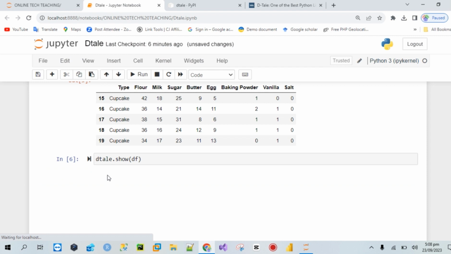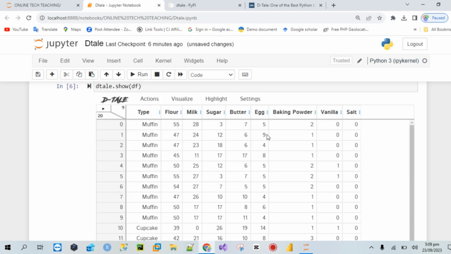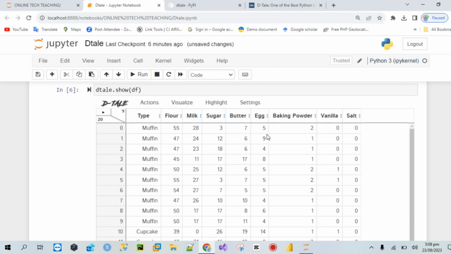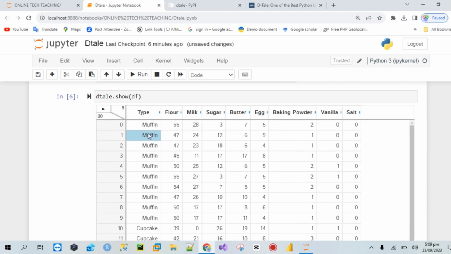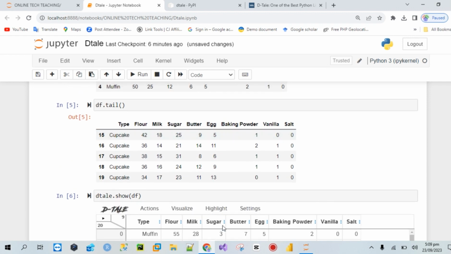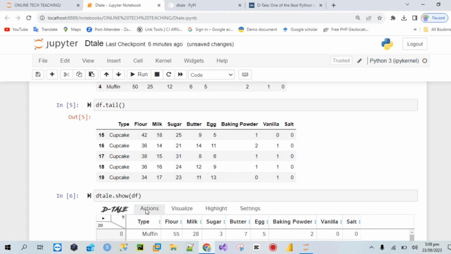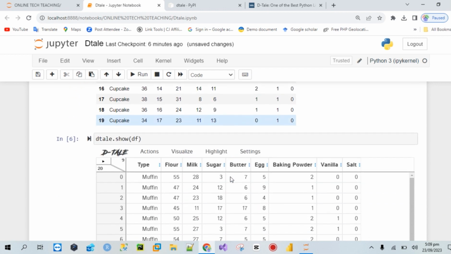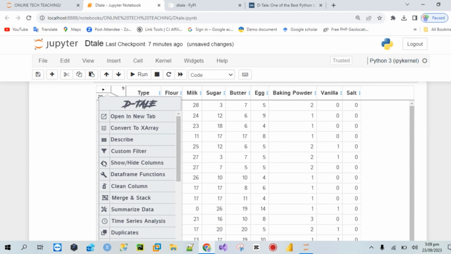Now once it's displayed, you see how it looks. Good, it has displayed. You see how powerful this is. We have the types of data. We have the columns displaying here: milk, flour, sugar. If you look at the top up here, we have action, visualize, highlight, and settings. Inside this Dtale, if I click this button here, it will drop down some functions for me.